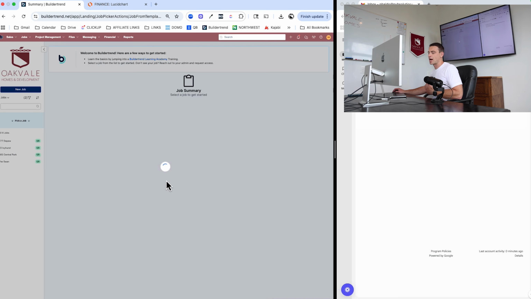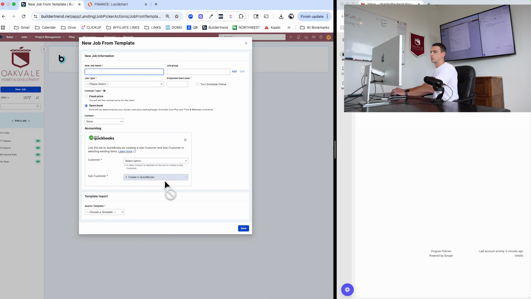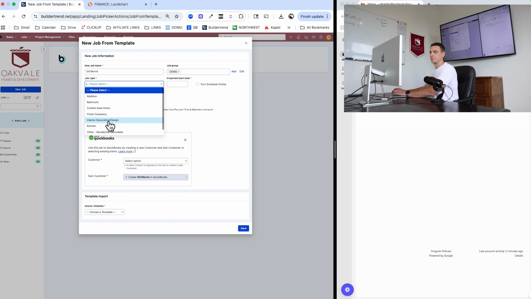Okay, so we're adding the job and we're certainly going to use a template. There's almost no situation where we'd create one from scratch. So let's call this job 54 Morris. All right, the job group, I'm just going to put it in my demo group because I'm demonstrating here. Job type, we're going to call this a kitchen is fine. Okay, open book is my default, right?